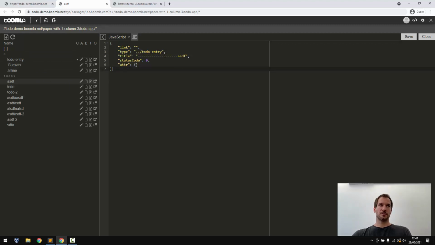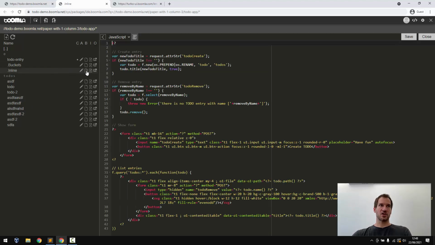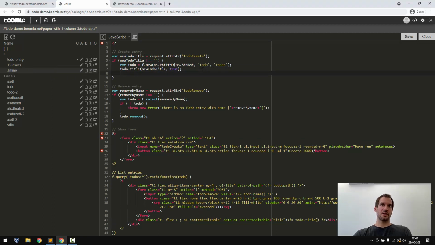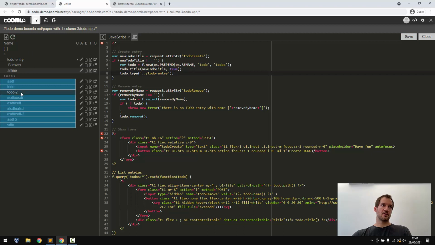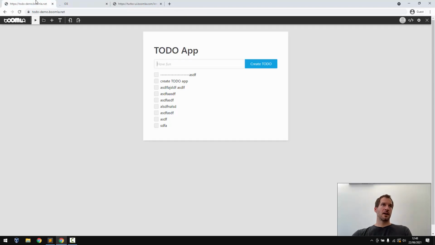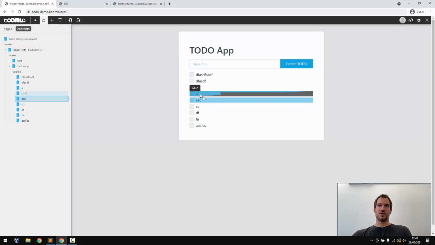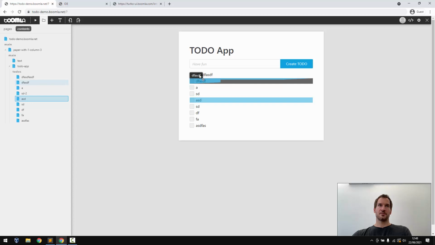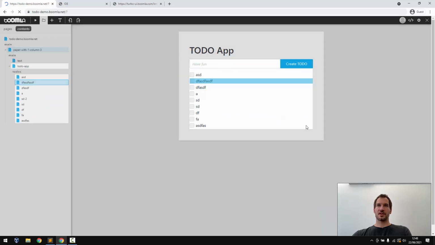Because I don't want to update all of them one by one, and we need to update our application anyway. I'm going to come here and make sure we set the type, to-do.type, to that to-do entry app. And then I'm just going to remove all these. Come back here, recreate them. And now we should be able to drop them. Not inside it, but before. So now we have sorting capability as well.